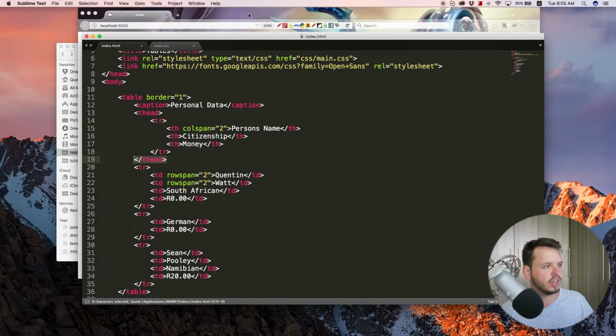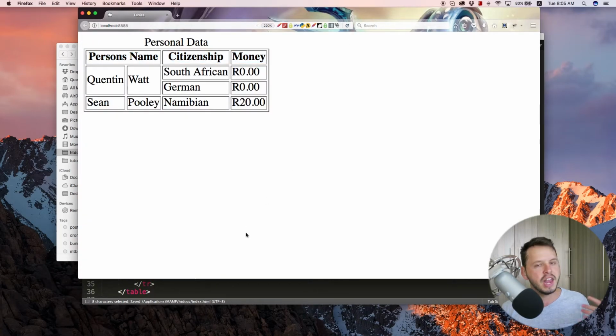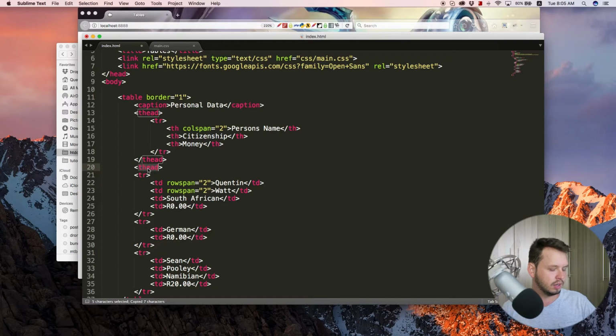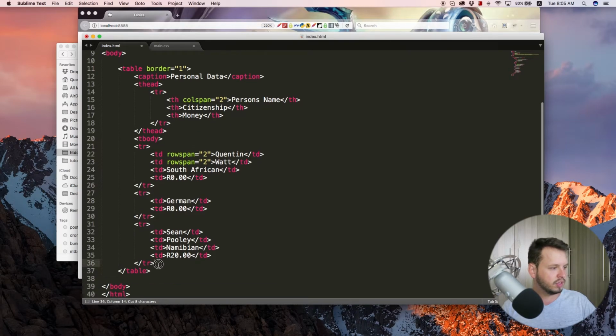If we save this right now and come back over to the browser and refresh, nothing actually changes. This tag doesn't change the appearance of the table in any way until you use CSS to style it. So we might look at that in the next tutorial, maybe styling the heading a little bit differently from the rest of the table. Then, because you have thead for table head, you also have tbody, right? And obviously you want to move that closing tag to the bottom of the table.